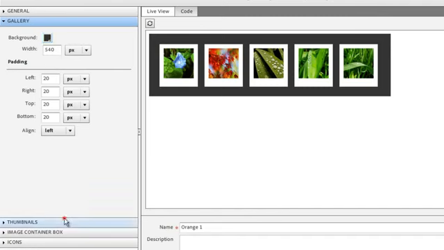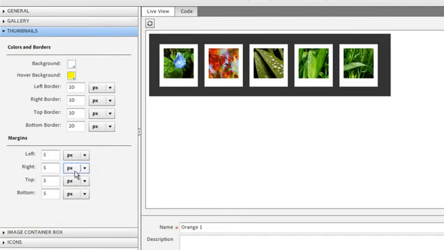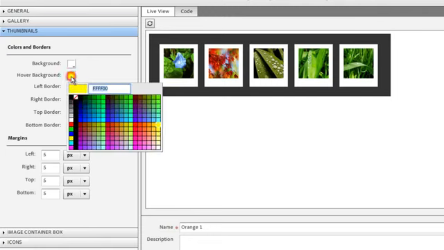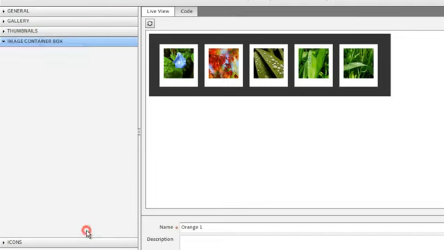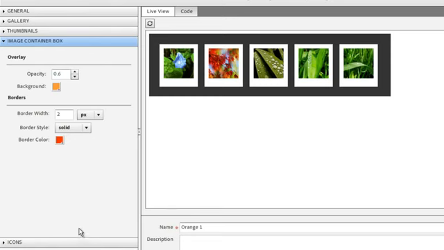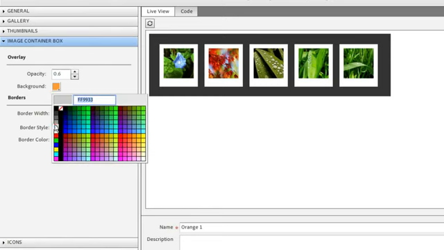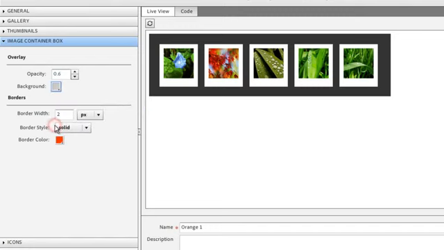Cool. Then as far as the thumbnails are concerned, I want the hover background color to be a little different. Let's go with a gray color this time again. Let's click on the image container box, and again the overlay background color, I would want it to be a very light gray. So the theme that I'm getting onto is a grayish kind of a theme. I've changed the border color as well.